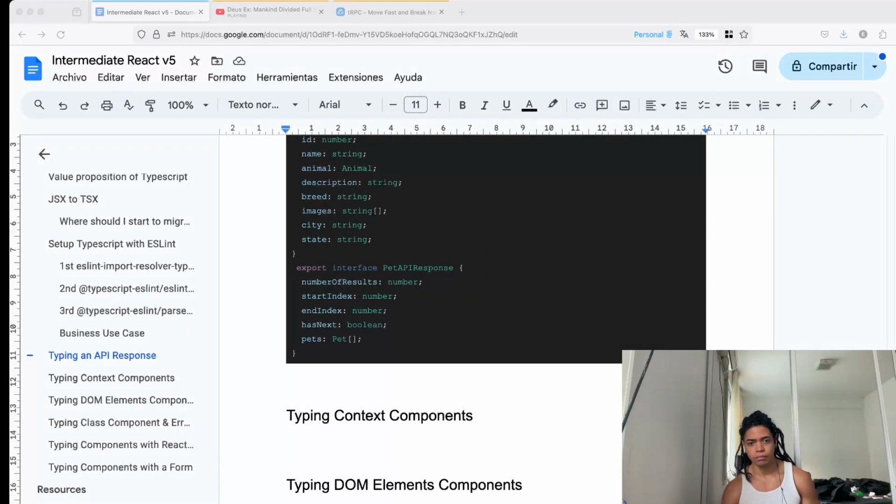Okay. Now we can look at results, and what is results going to be? It's going to be a useQuery result where inside of it we know that there's already a pet API response, which is cool. Okay, awesome.